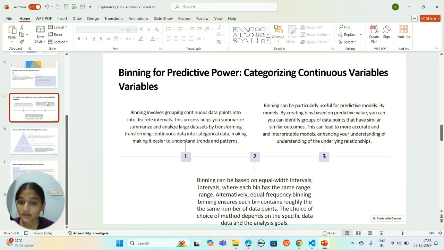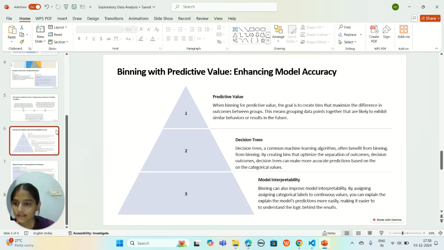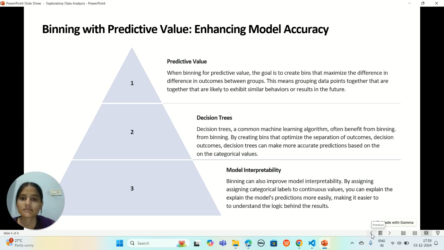First one is binning involves grouping continuous data points. Second one can be based on equal width intervals, and third one is particularly used for predictive models. Going to the next slide or next topic, binning with predictive values, enhancing model accuracy. This enhances the model accuracy with three steps: predictive value, decision tree, and model interpretability. First one is predictive value.